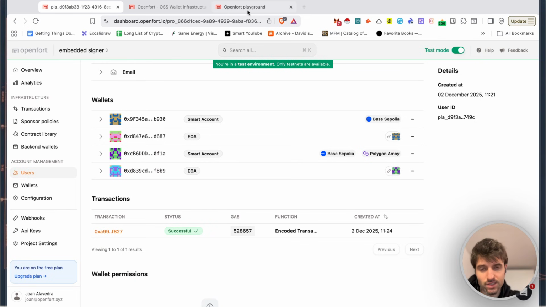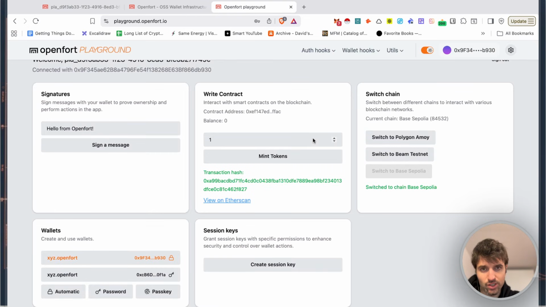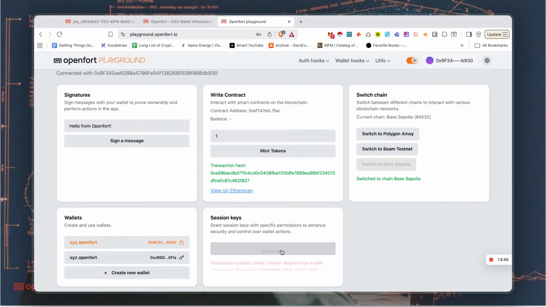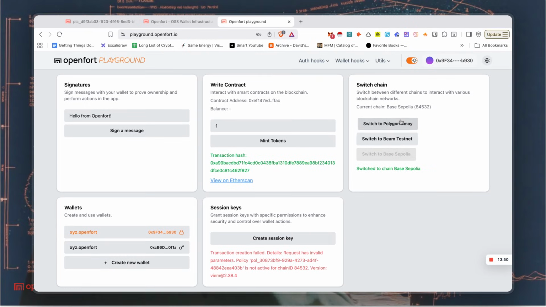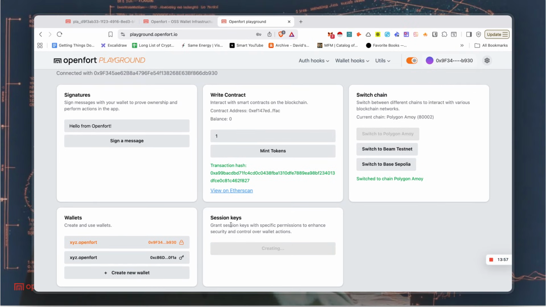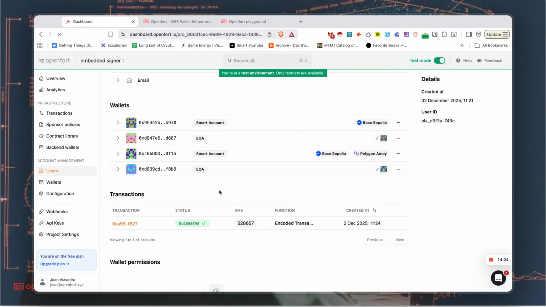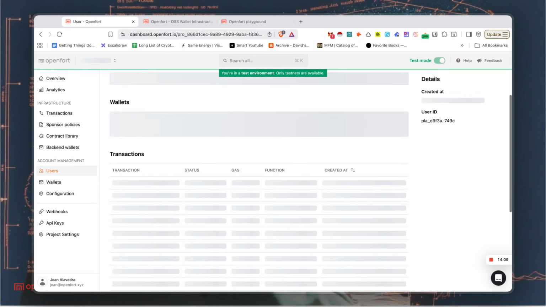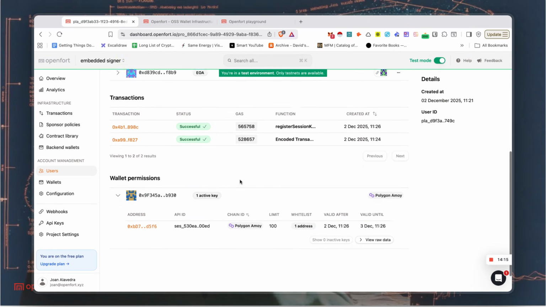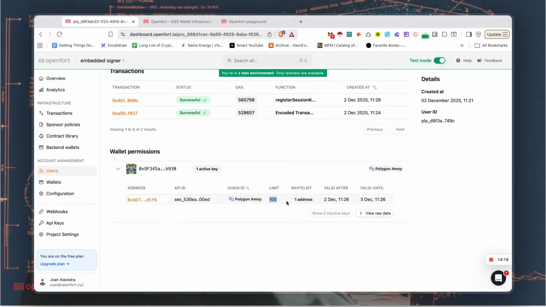And one of the cool things here as well is that this user view allows you to see permissions that you created. So say I want to create a permission, let's say on Polygon Amoy, since it seems that I don't have a gas policy created for Base. But if I were to create a session key with a policy already created on Polygon Amoy, which in this case I already have, and I reload the user view again, I would actually see that this user now has an active permission, right? And so this active permission allows me to interact 100 times with a wide address, and it's valid for 1 day.